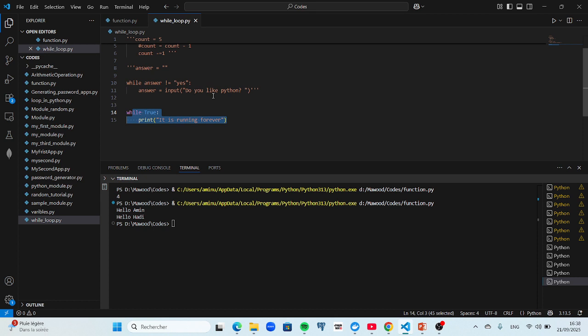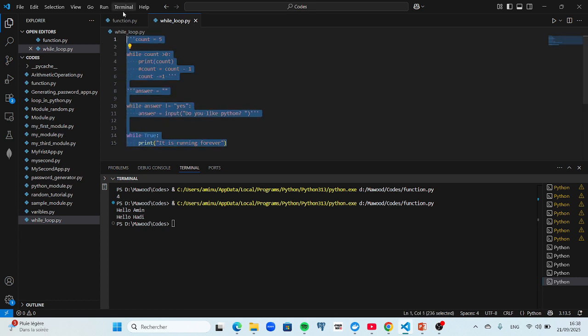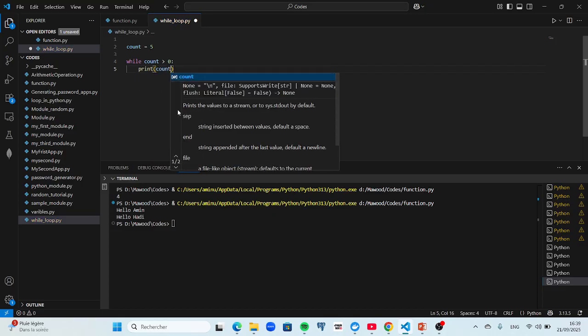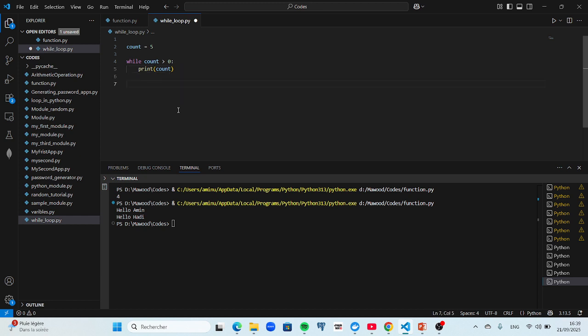Let me give you an example. As I said, we have a variable count, and the value stored inside count is 5. Now I want to write a while loop. I say while count is greater than 0, then do this: print count, and then count is equal to count minus 1.